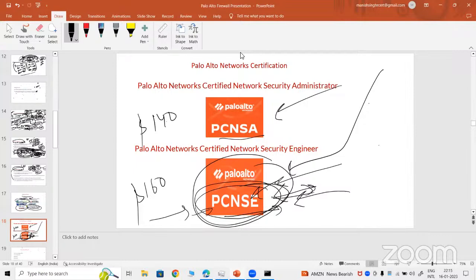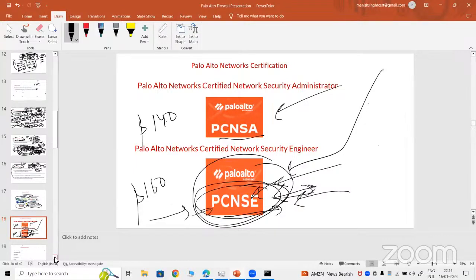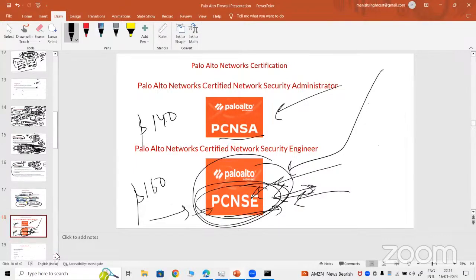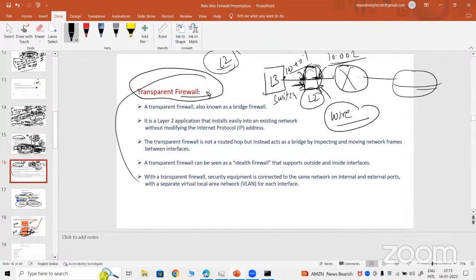Does anyone have a question? Yes, sir. Sir, those are the features of Palo Alto, like next generation firewall, transparent, stateless, and application layer gateway firewall. Those are the types of firewall. Yeah, those are the types of firewall.